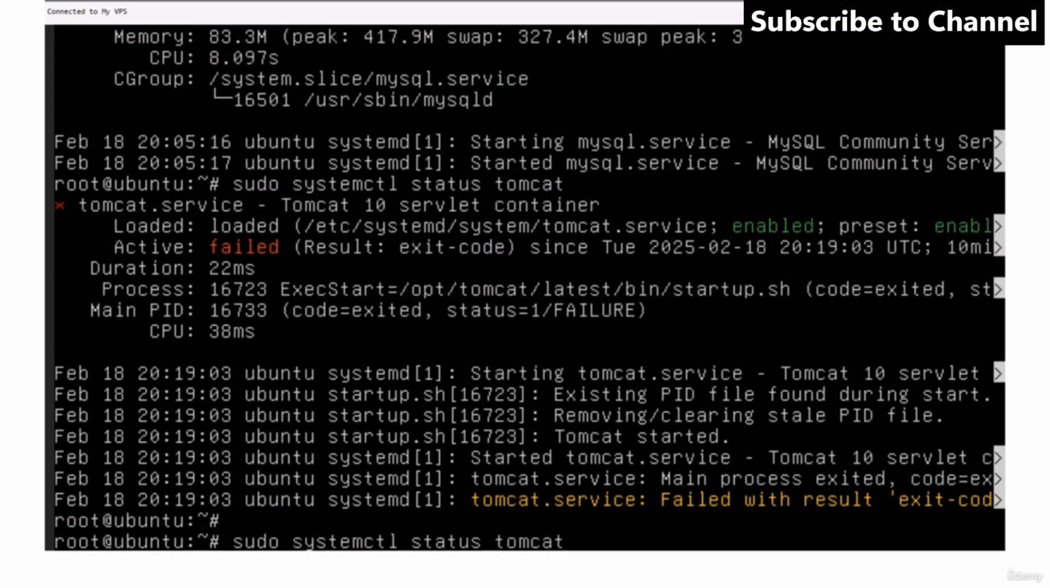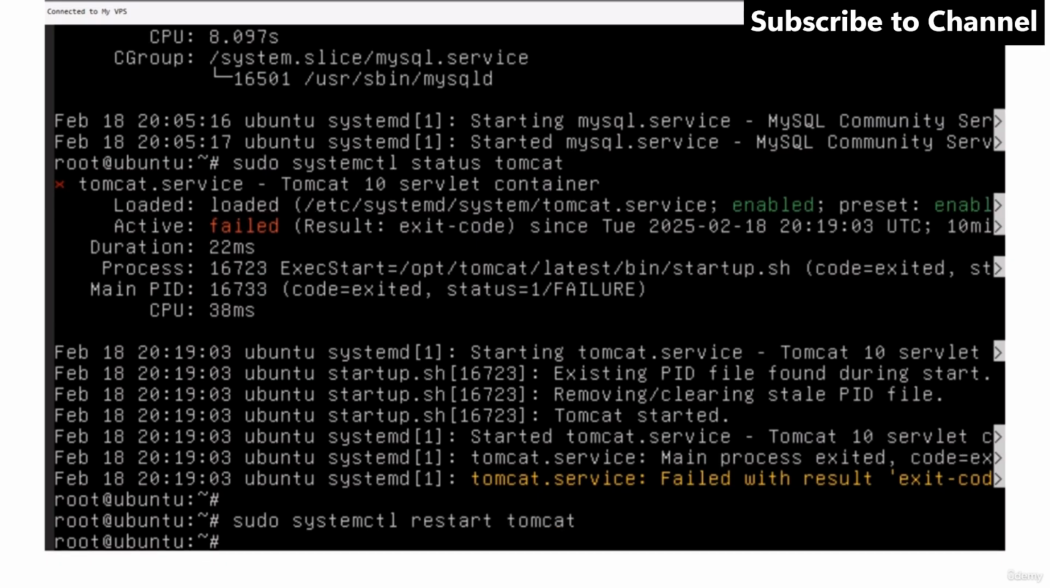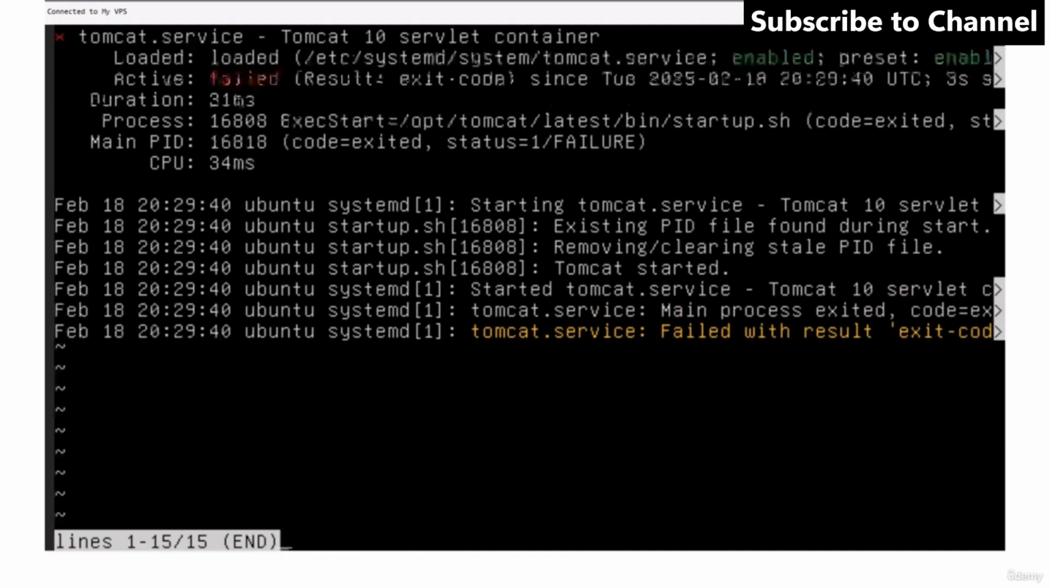So here I'm just going to check the status of Tomcat, and here you see I'm going to restart the Tomcat server. It's showing some sort of error, but the Tomcat server is still running, which I'll show you now. I have also started the MySQL system. So here I'm going to start the script for Tomcat, so that you'll see some response.